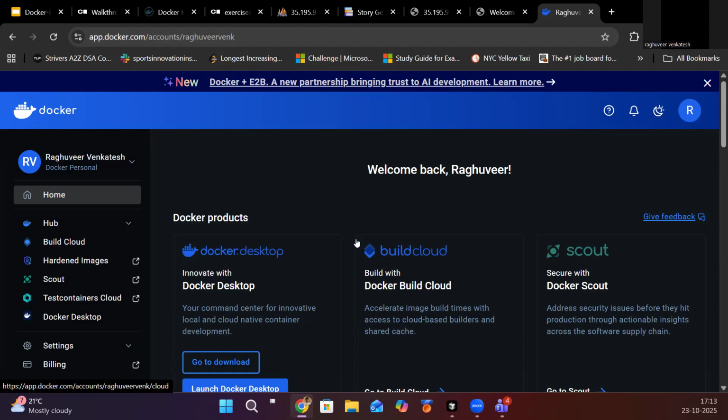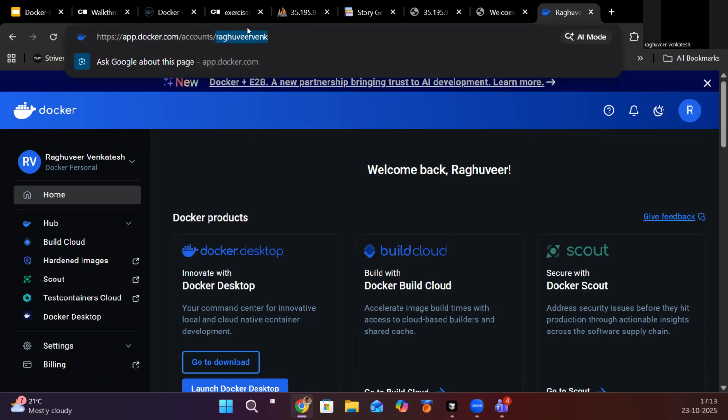Is everyone able to create the Docker Hub account, or does anyone have any troubles creating it? If everyone is able to create this Docker Hub account, this is the important part: this is the name which will go before every image. So just copy over the username here from the URL at the top.